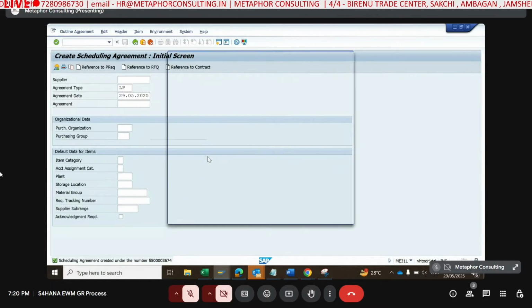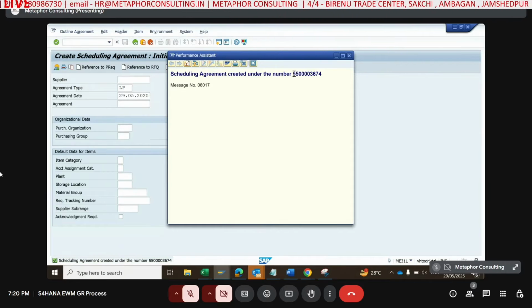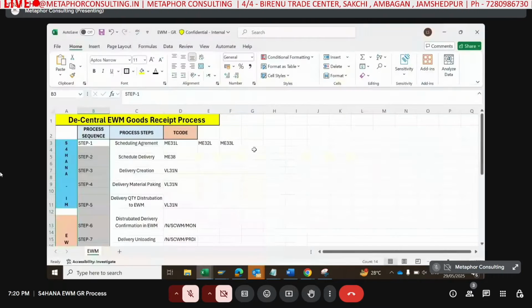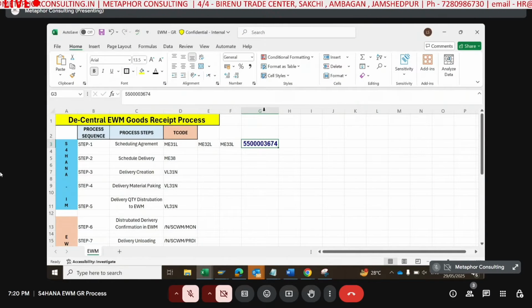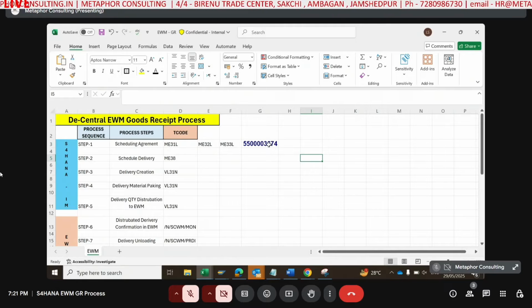As soon as we receive the scheduling agreement, what should be our next step? If you are maintaining an Excel file, then very good. Here you can maintain your scheduling agreement number. If you are a newcomer, this is the best way to execute it. Maintain the scheduling agreement in your Excel file as we did.